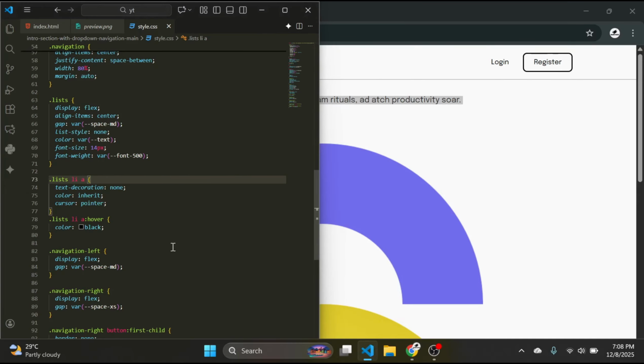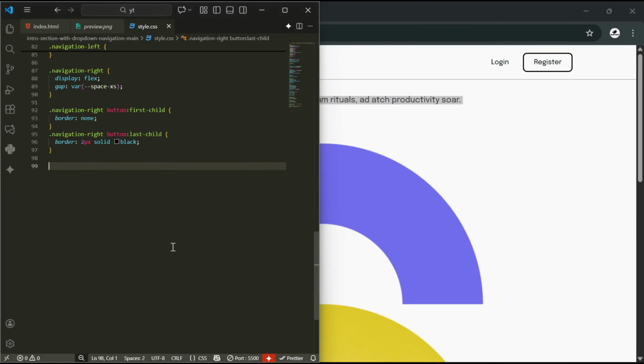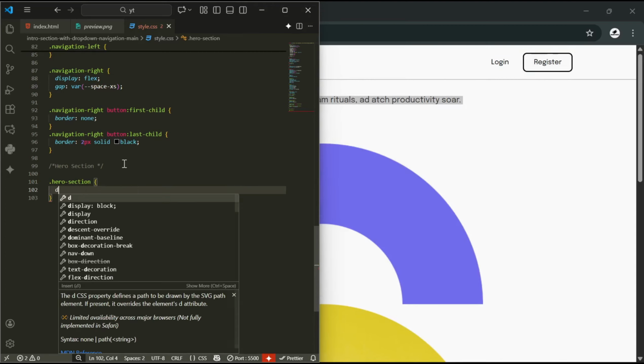So it's the same process that we're going to do. I'm just going to add a comment here so we know where we're starting from. Here we're starting with the hero section. First of all, we want to style that hero section class first, and then flex it.